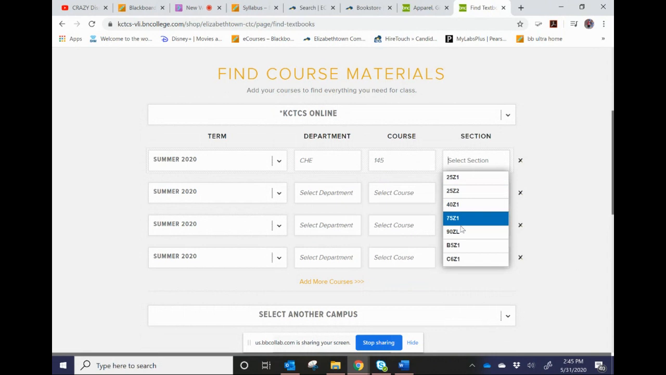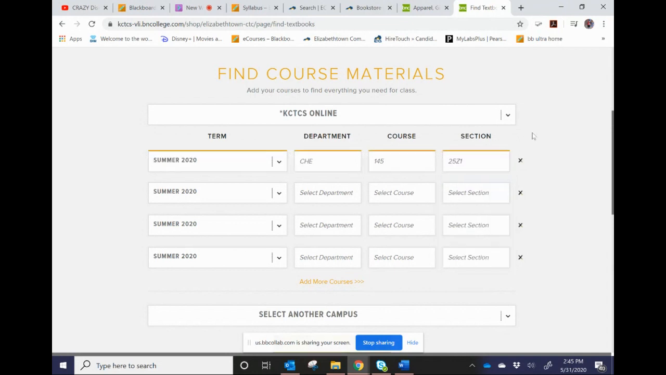Next thing is you're going to see a whole bunch of sections. Make sure you choose the right section. If it's me as your teacher, and obviously it's going to be me if you're listening to this, I'm always one of the 25 Zs. So 25Z1, 25Z2. I'm always the 25Z1 or Z2. Do not choose one of these others. These will give you the wrong material, right? Do not choose any of those. Choose 25Z1, 25Z2, but choose one of the 25Zs.